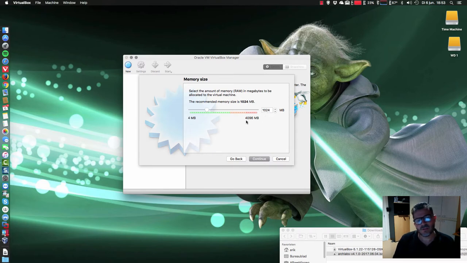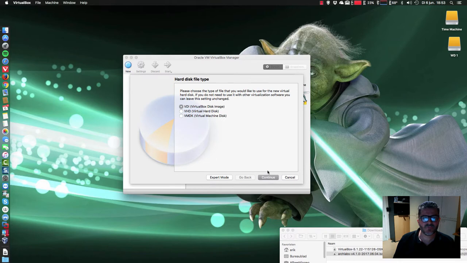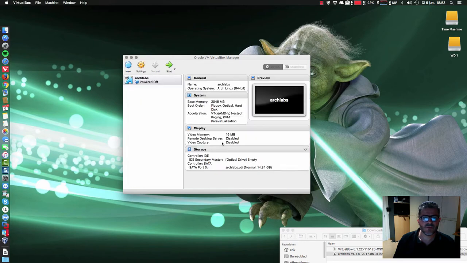How much RAM do you have? So I have four, so I'm gonna give two to the host and two to the guest, and continue. Create, continue, dynamically allocated, ArchLabs is fine, about 15 is what I give it, create, and that's it.